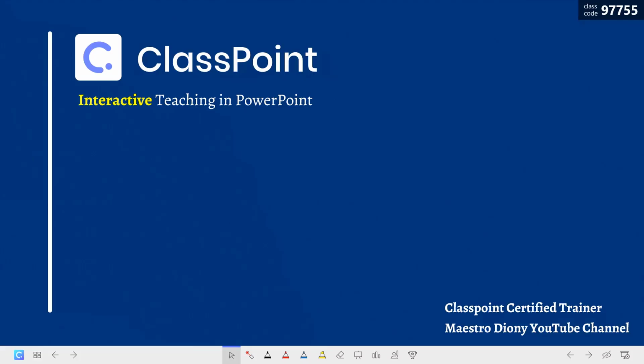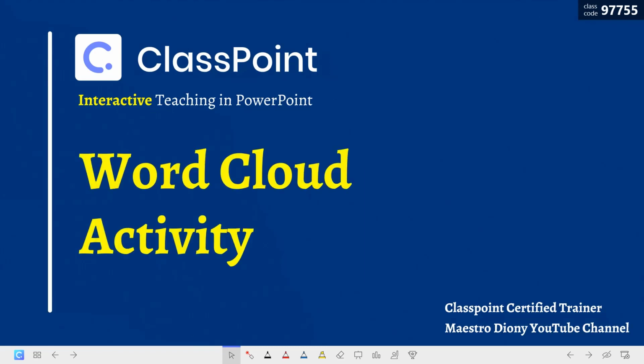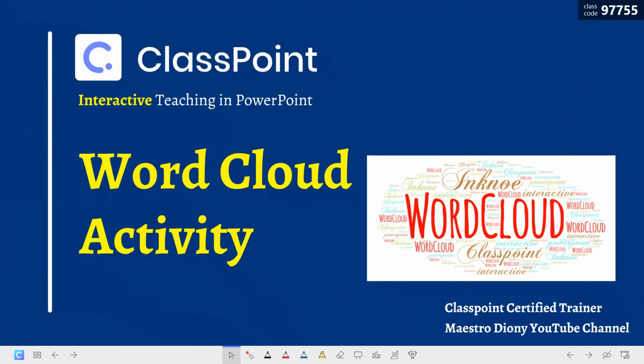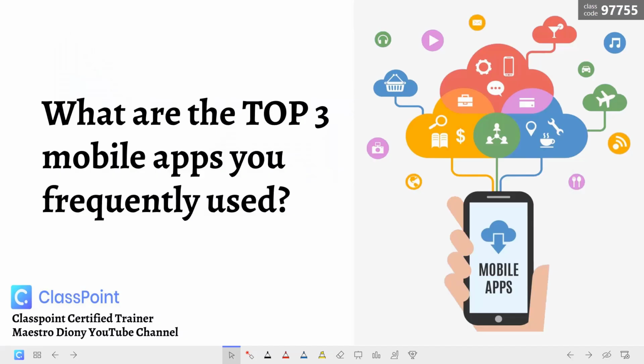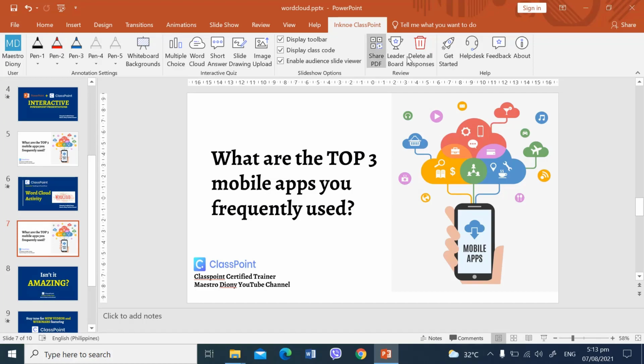With the help of CLASSPOINT, we can make that particular slide into an interactive PowerPoint slide, which is one of the features of CLASSPOINT to make it a word cloud activity. So how will we do it? We have this slide that we want to make interactive. All we have to do is skip first and then go to the PowerPoint.